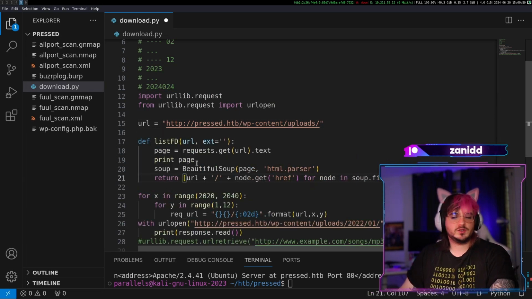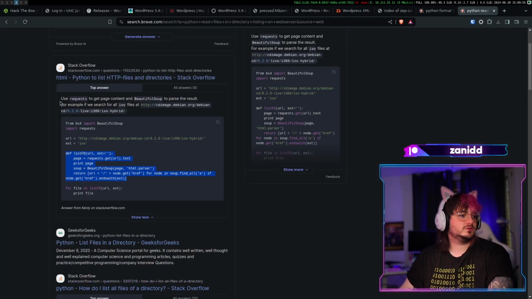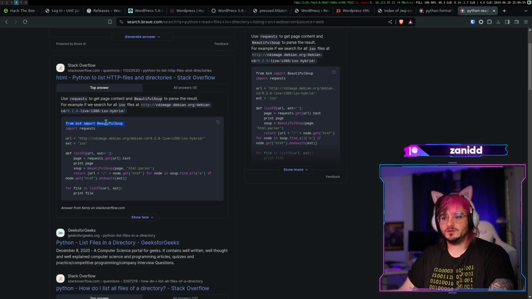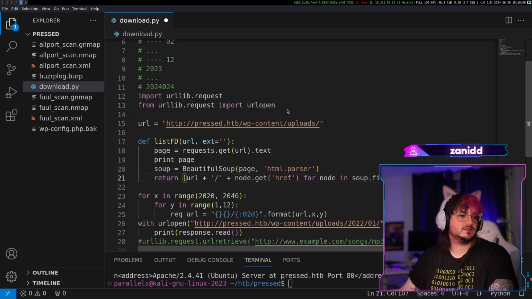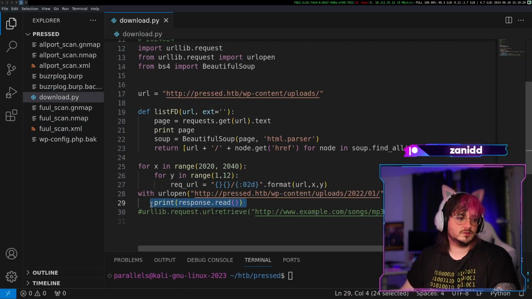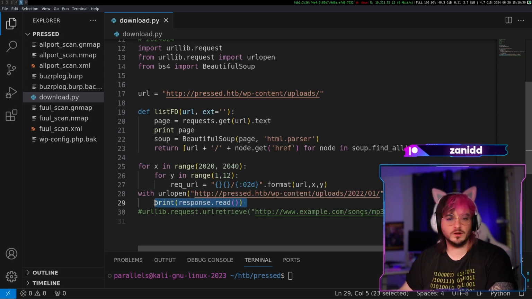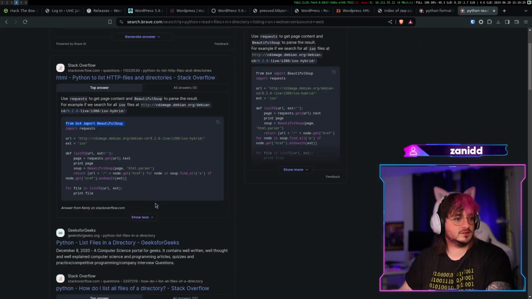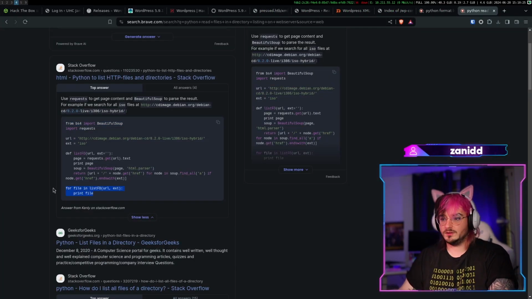Now, of course, we will need to use Beautiful Soup. I don't know if I have to pip install it. Okay, so let's try it first of all like this. I think it's supposed to work with or without it, to be honest.